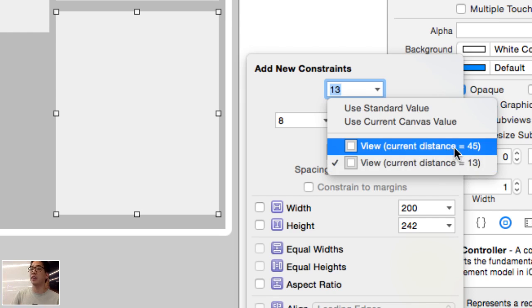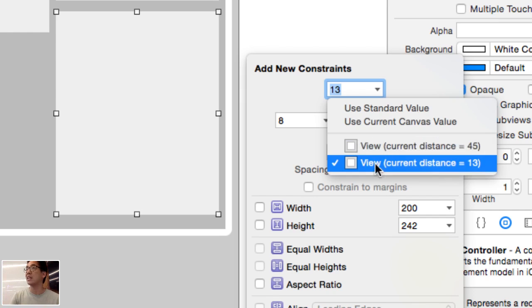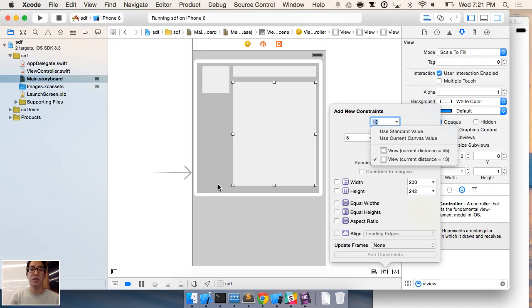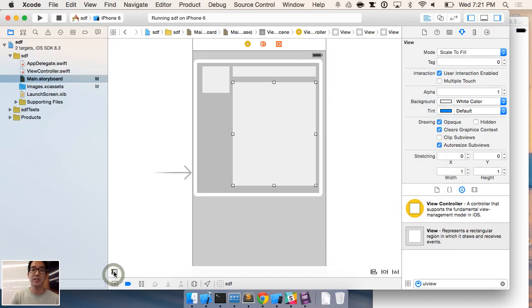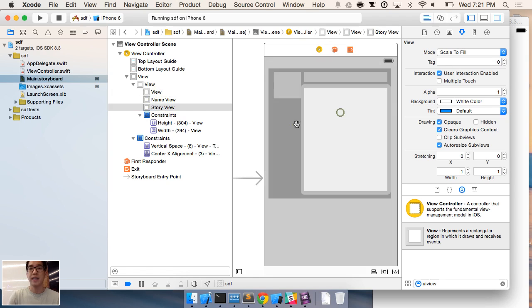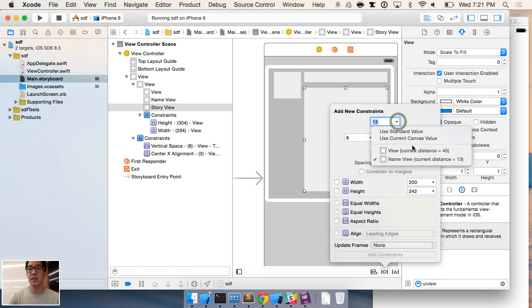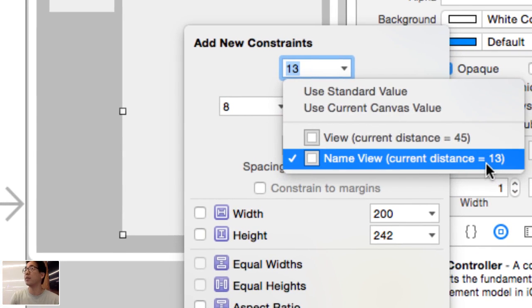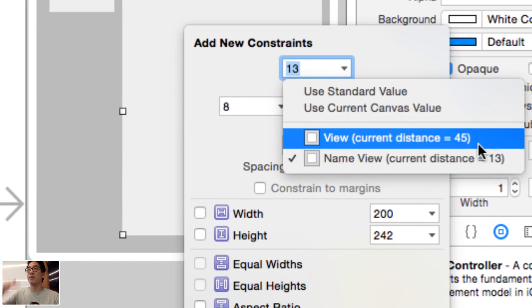If I had a bunch of things on here, I can kind of choose. And you see how these are all uselessly named? They're all named view. So if you want, you can name your layers. These don't have any effect except for these types of things, but this is maybe my name view, and this is my story view. If I click on this and try to create something here, then I can say, okay, well, I'm 13 from the name view, or 45 from the parent container view.